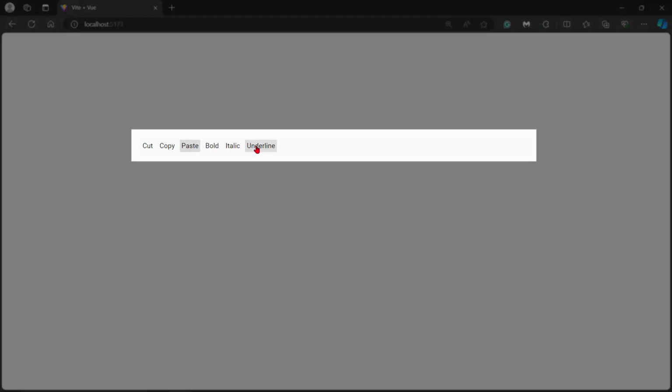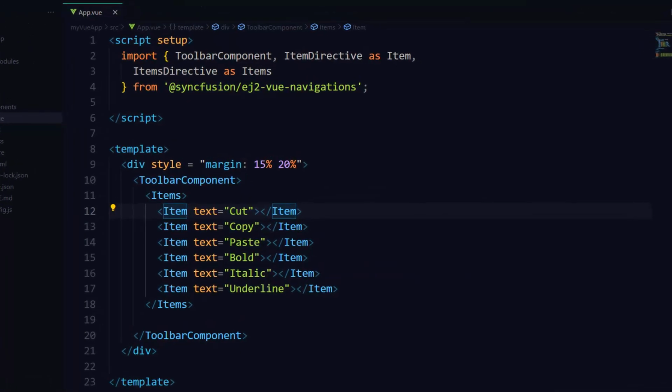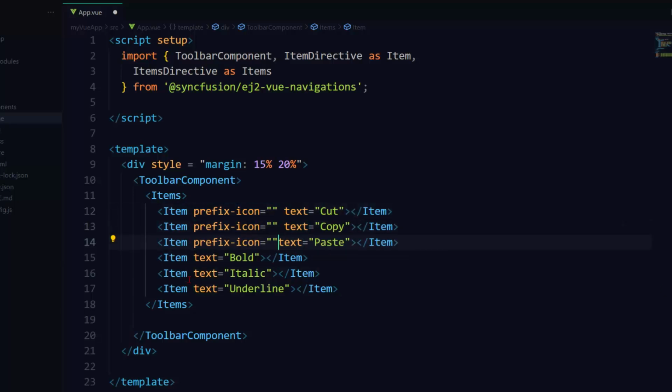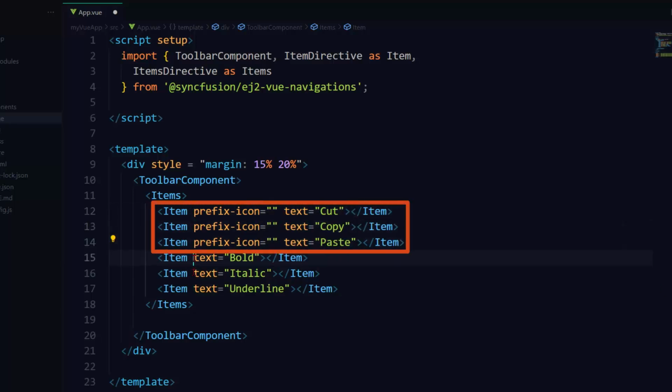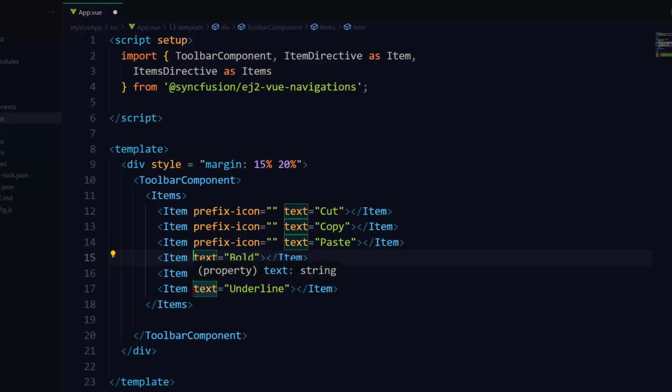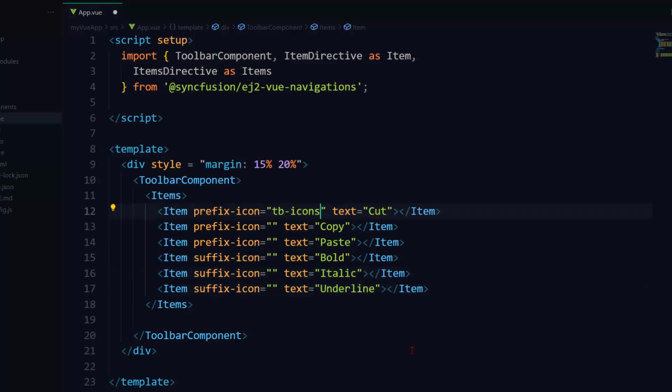Usually, toolbar items will have icons. Let me show you how to add icons to the items. To add icons for the first 3 items, add the prefix icon property. For these items, I have used the prefix icon property, so the icons will be displayed before the item text. For the rest of the items, add the suffix icon property. I set appropriate class names to display icons.